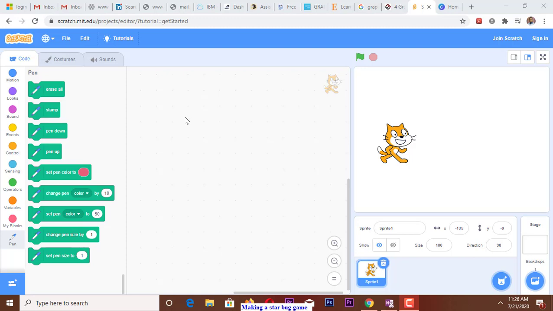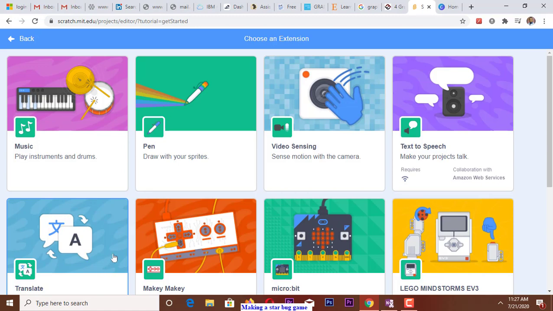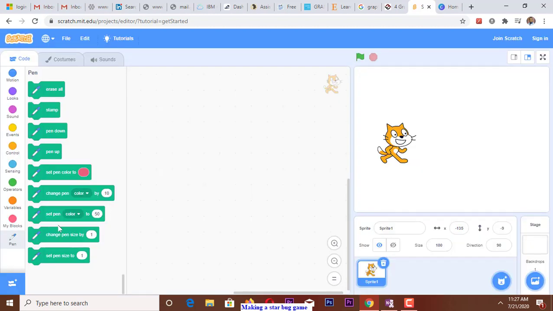What the Starbucks game is all about is you will have the sprite draw different stars of different colors. To get started, Scratch 3 does not come with the pen block shown. The pen block is hidden under extensions. I've added my own here, so you can see it. To get the pen block, go to add extensions, and then you see pen, music, video sensing and the others. Just click on the pen block to get it added. Since I've added mine, it appears here, and then you see all the codes for the pen block. So we'll be using the pen block to create this.